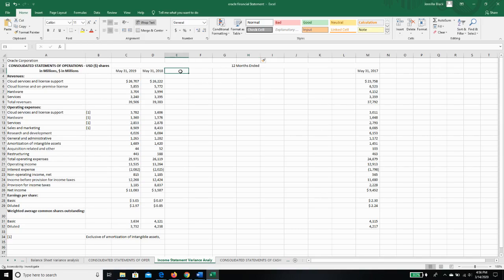So in cell E3, I'm going to type in variance, and in F3, I'm just going to put the percent sign. Now I'm going to go down to my first revenue line item. That's going to be in cell E5. And in E5, I'm going to type plus C5 minus D5. Okay. And I'm going to just go up here so I can remember that column C is current year and column D is prior year.